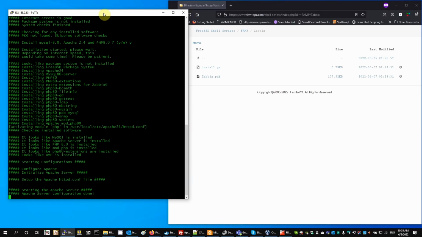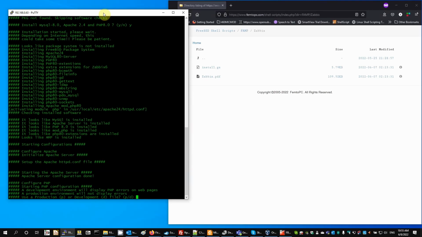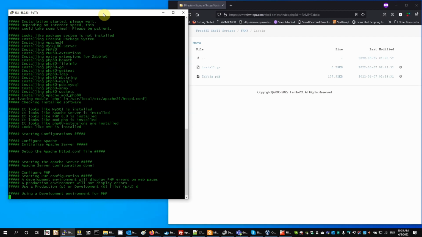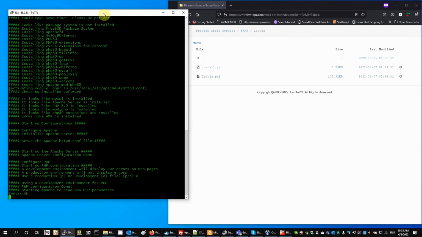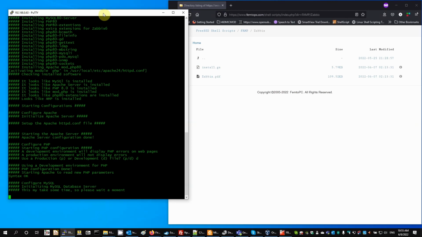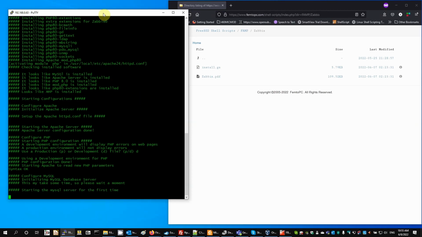Configuring the Apache server. And we're going to configure PHP. Now we can choose between a production or development. And I'm going to go with the development. That will show any errors on the web page if any errors are found in PHP. We're starting up the Apache server and starting MySQL server for the first time.